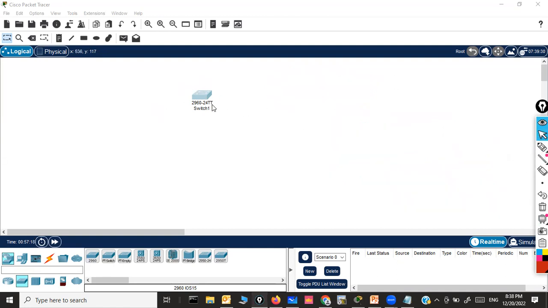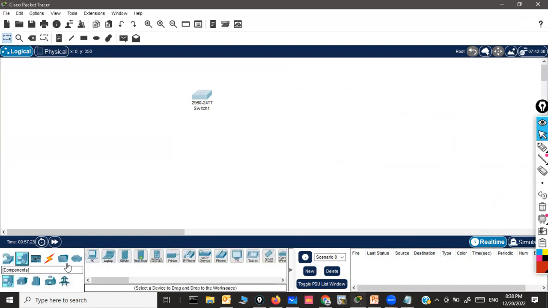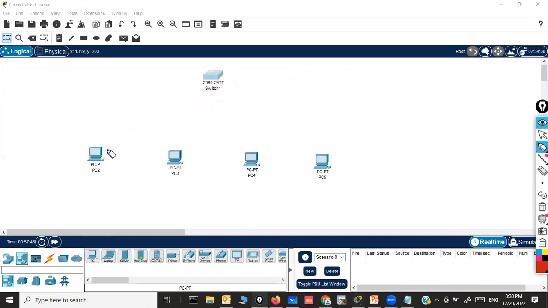So what I did, I took a switch here, and then from the left-hand side, I clicked on end devices, and then a PC, so a PC is here, maybe another PC, maybe the third one, fourth one. So now there are four or five devices here, right? And what I want to do is connect them physically. For that, they all need to be connected to this centralized device, a switch.